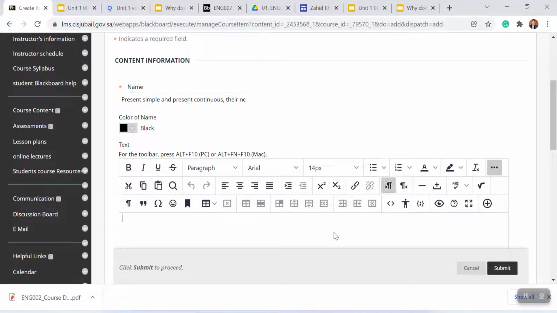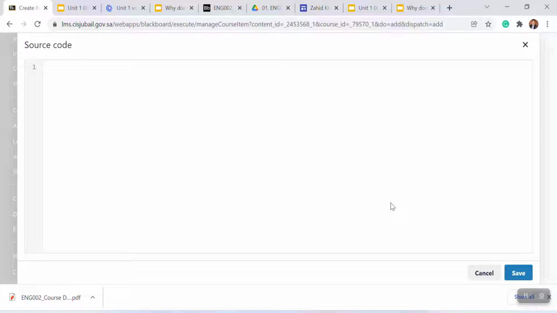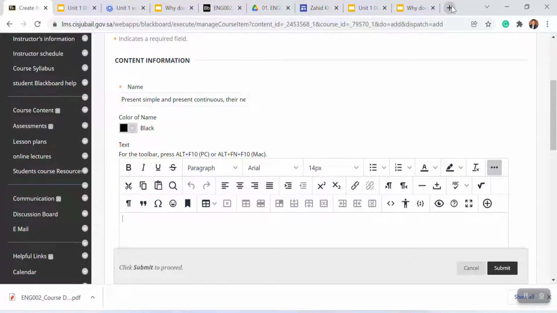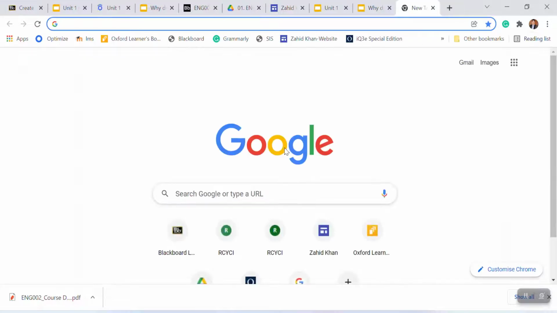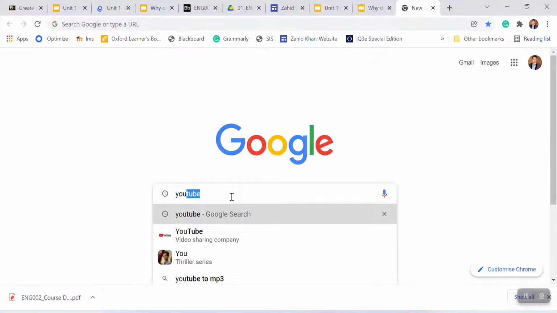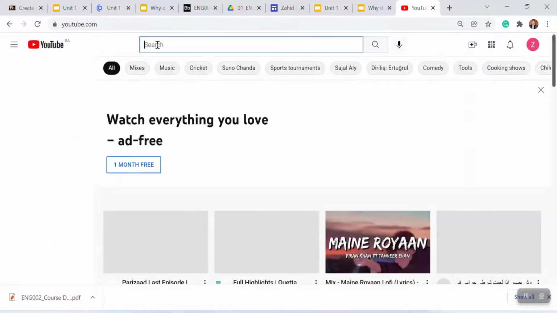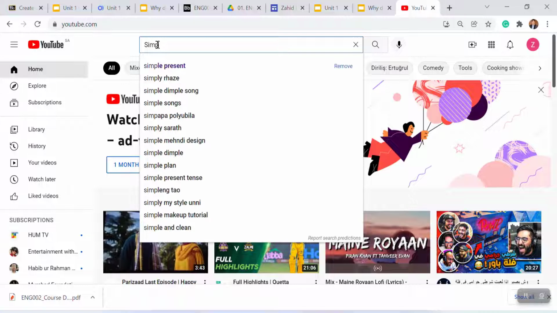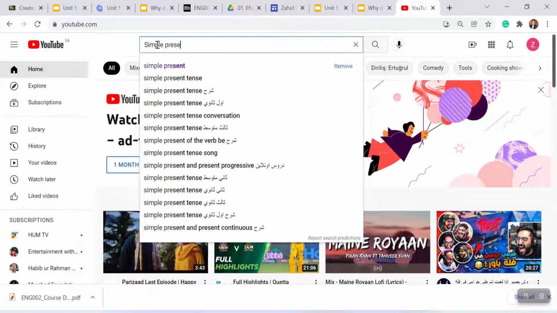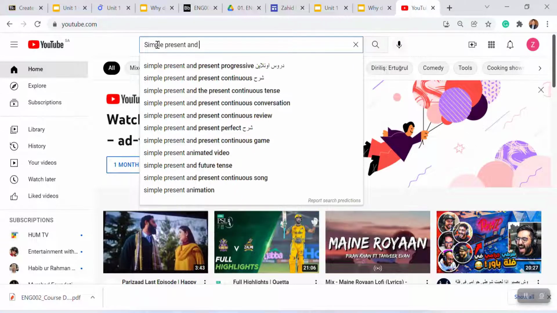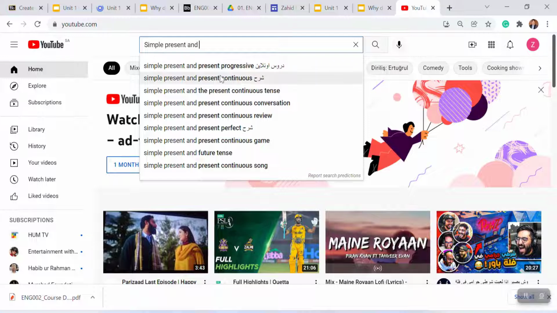Now there are two ways. One is you can embed a video, source code is there. If you click here, you can embed a code. But for this one, you need to go to YouTube, and here you can type "simple present and present continuous example."